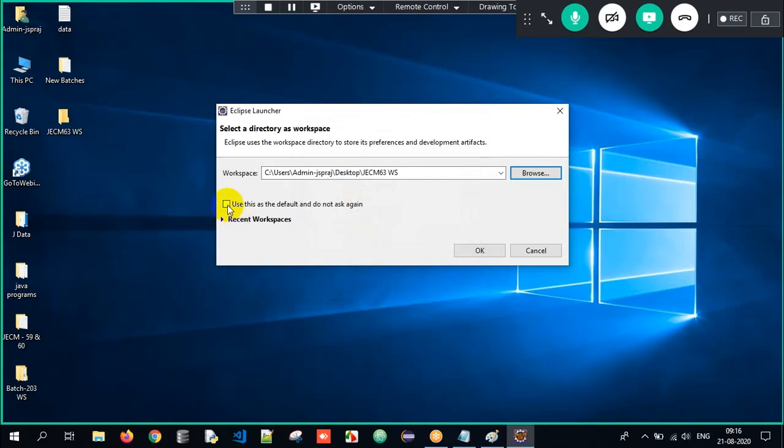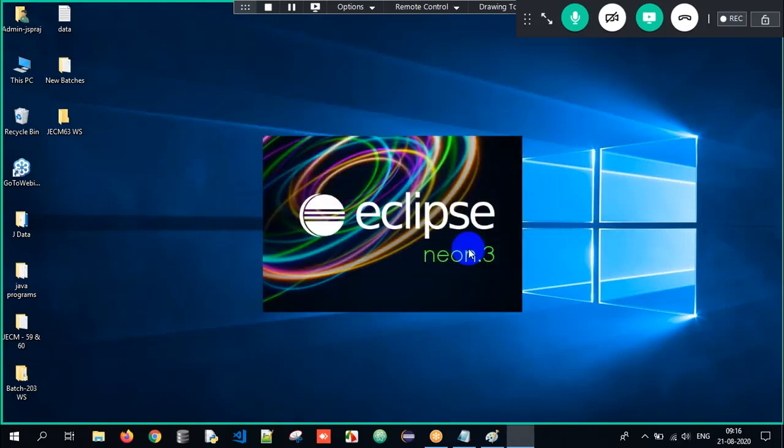This checkbox should be unchecked, guys. Don't check this box here, and just click OK. It's normal English, it's not something great here. Read and follow the instructions. That's it. And click on OK.